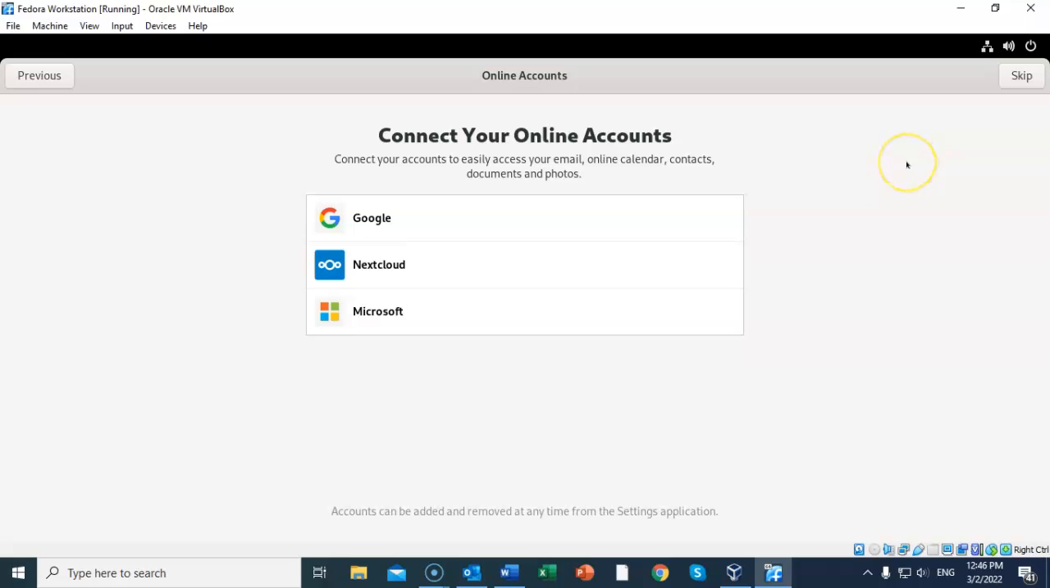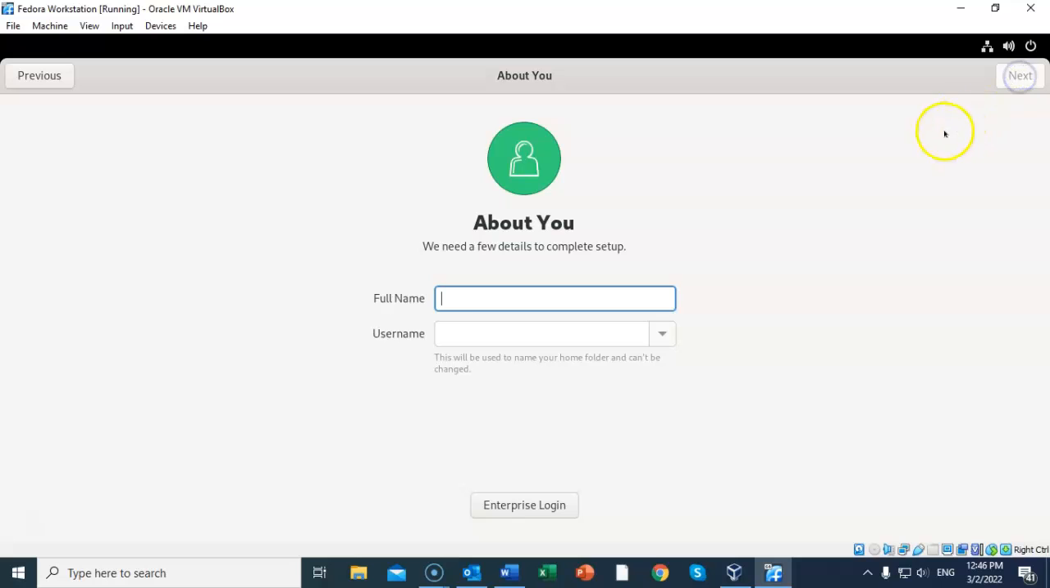Now you can create or connect any of your online accounts. I'm going to go ahead and skip this. Now it wants me to create my username. I'm going to go ahead and type in my full name here. And my username will be Prof K. That's fine. I'm now going to click Next.